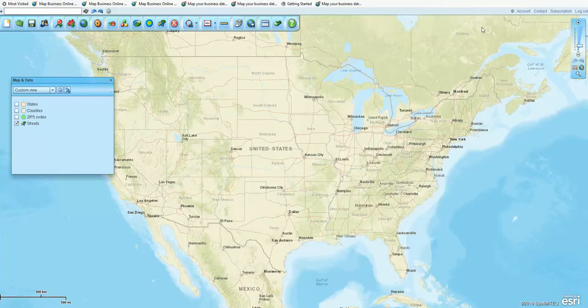We're going to pretend that we're just a first-time user opening up Map Business Online for the first time. We've subscribed, we've clicked on the map button on the website, and we've been presented with our first map of the US. So this is what everybody gets to when they check that first default map button and bring up Map Business Online.